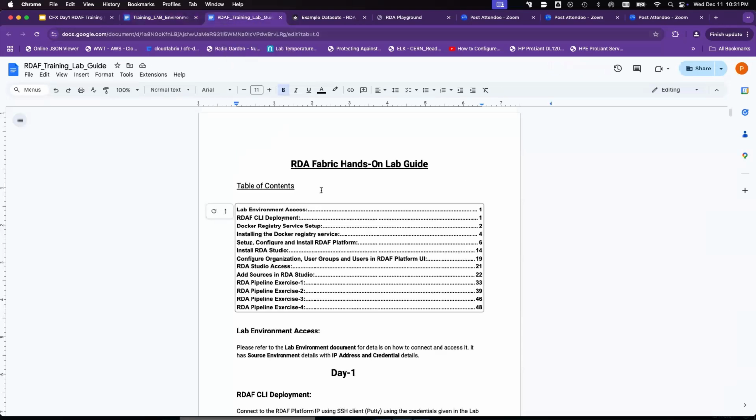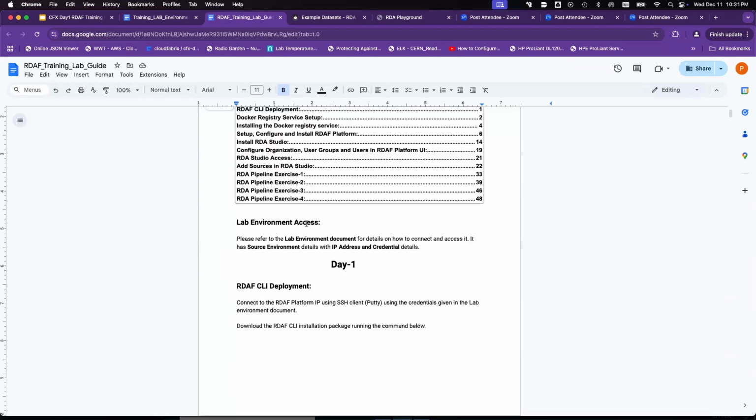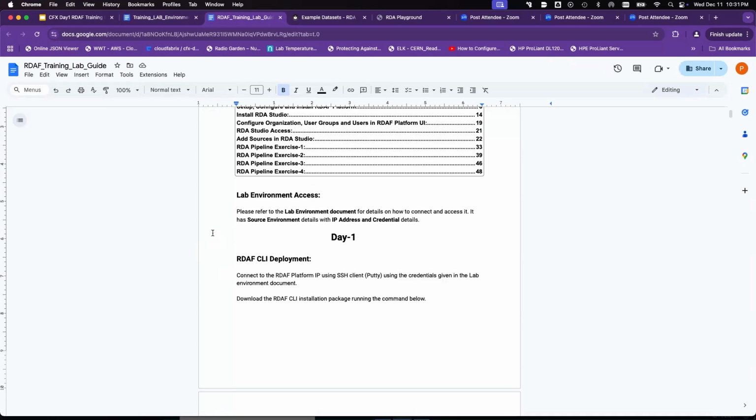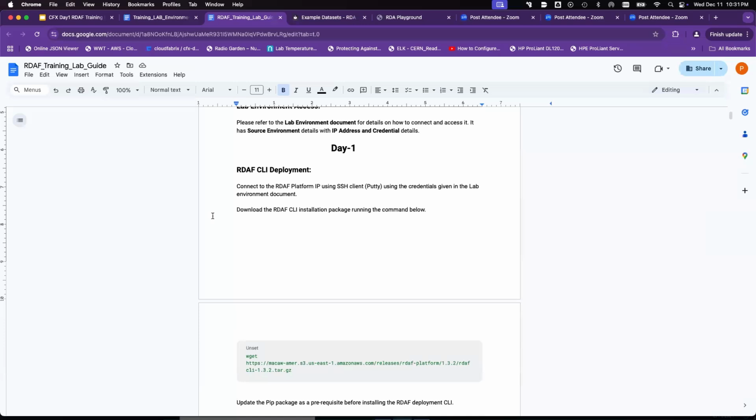This is our lab environment guide, and we have segregated it into day 1, day 2, day 3, and day 4. Hope you can access this document. Today we are going to do the day one lab exercise. It covers how to install our RDAF CLI, how to set up, configure, and install our RDAF platform, how to install RDF Studio, and how to onboard some of the default users like MSP admin and MSP user.